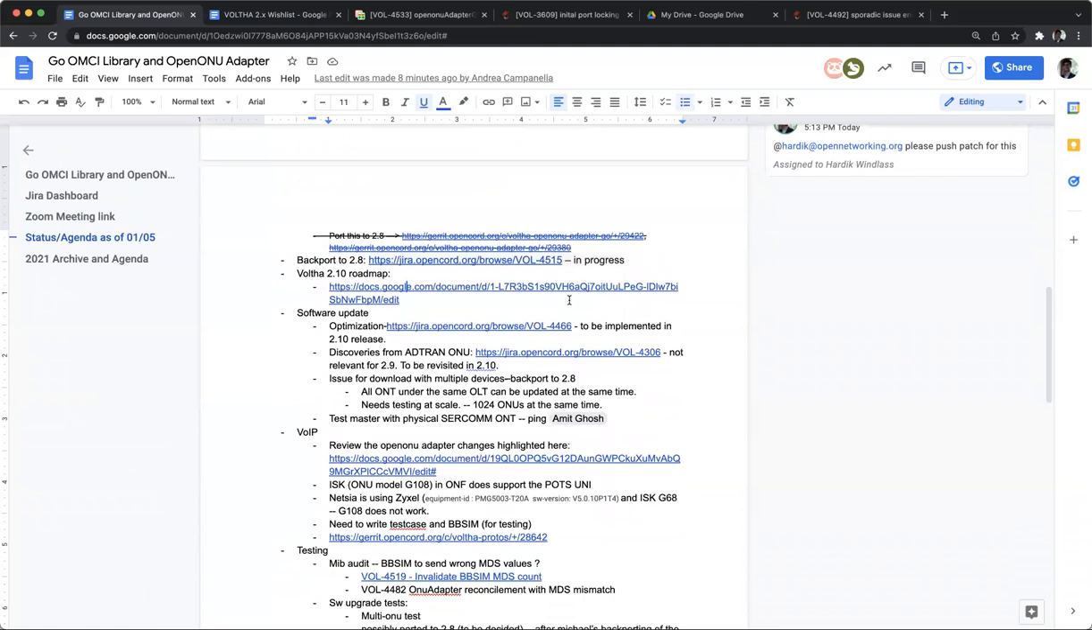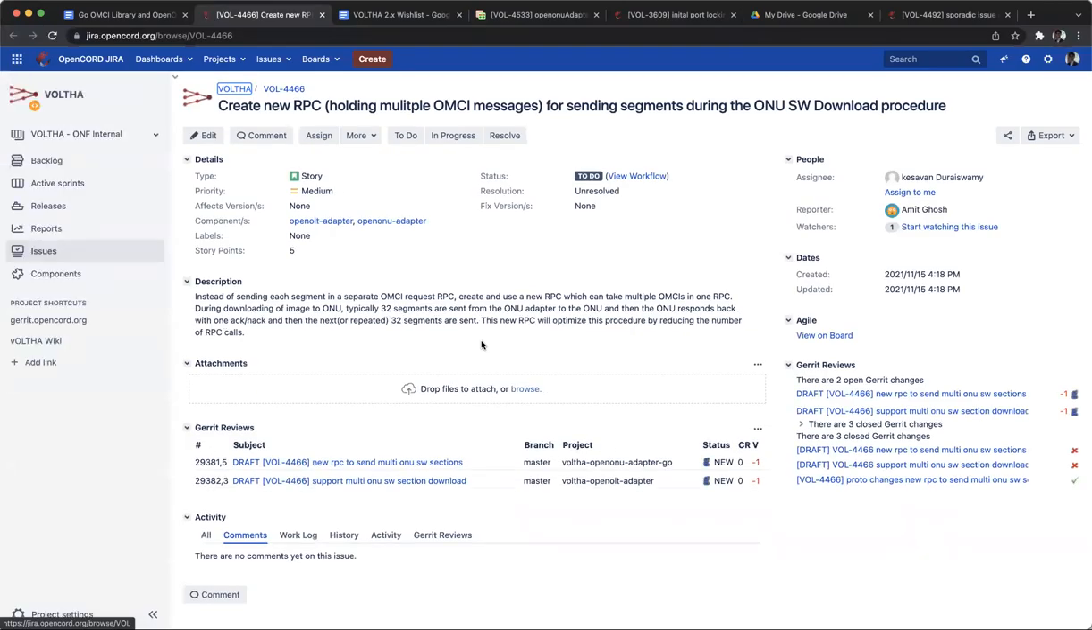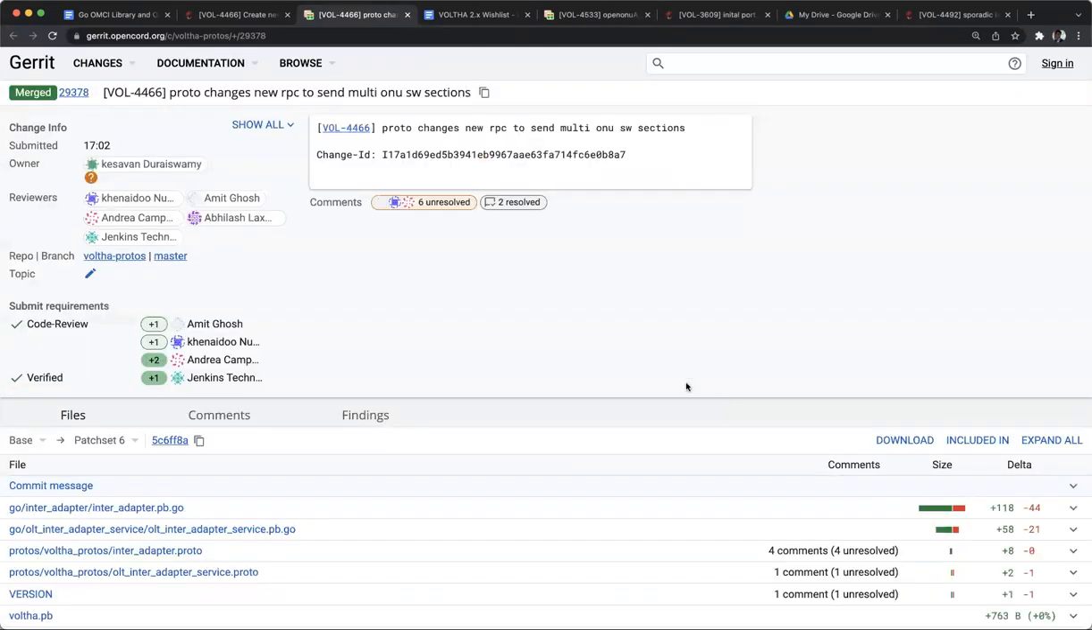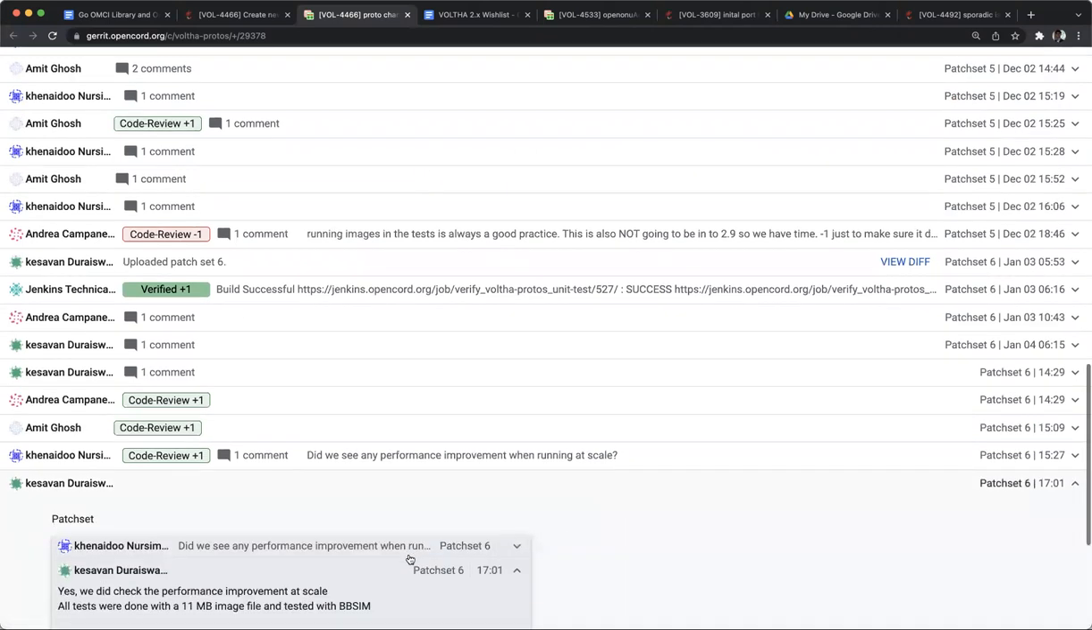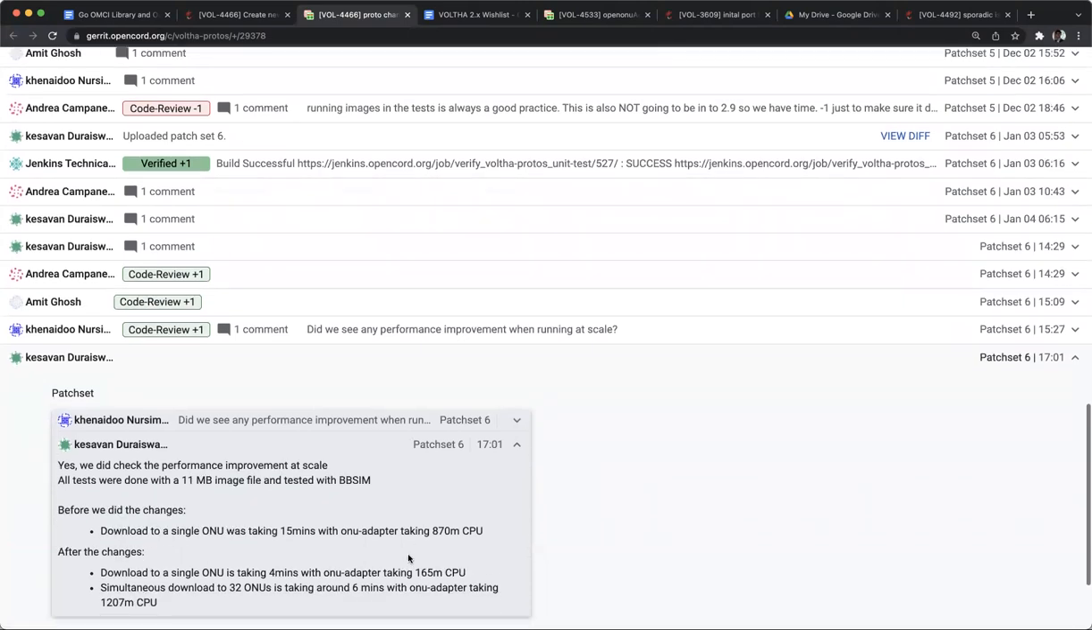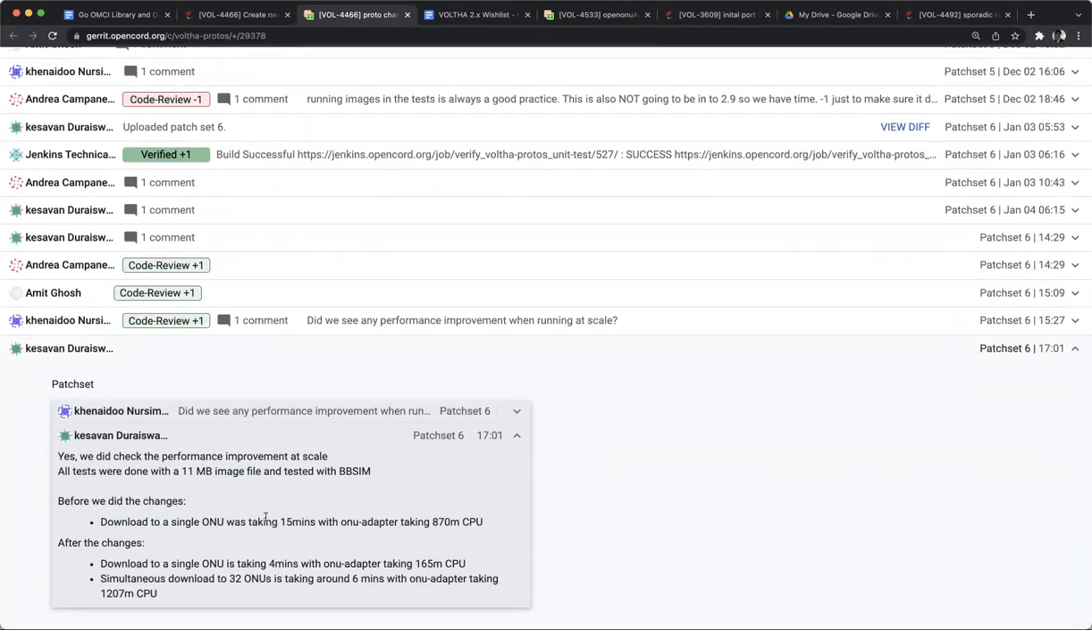No problem. Okay, on the software update, we just merged the protos for this today. So this optimization actually is in the code, at least the protos for it. And there was a great improvement in terms of capability and consumption of CPU. So before, where the single message was going back and forth, it was taking 870 CPU cycles, and instead here it is taking 165, and also going down to 4 minutes instead of 15. Which is a good improvement.